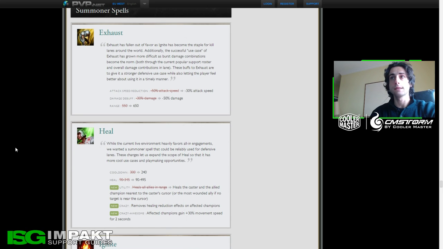So exhaust has been tuned, I guess. The attack speed reduction got reduced. Instead of 50% attack speed reduction, the enemy will now get minus 30% attack speed. And the damage debuff has been increased to minus 50% damage. And range has been increased as well. So what does this mean?